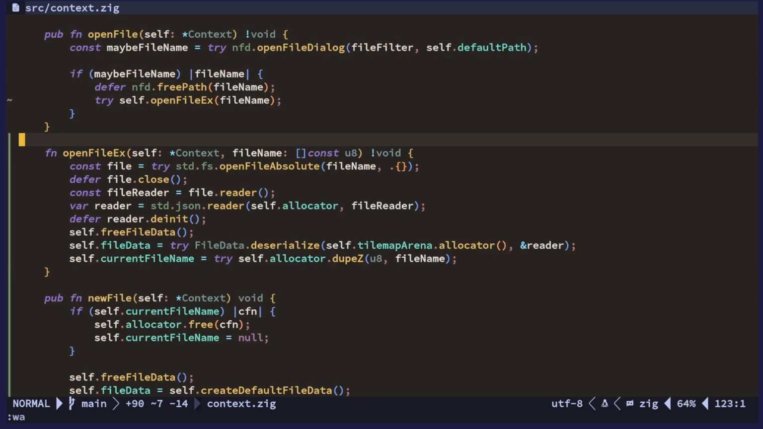Okay, and we can take a look at open file as well. So open file here. So much like the save file, we grab some kind of file name first, and once we have a file name, we call the inner function here with the file name.